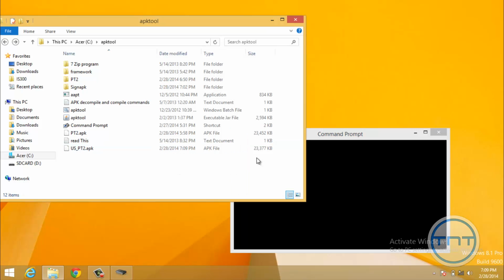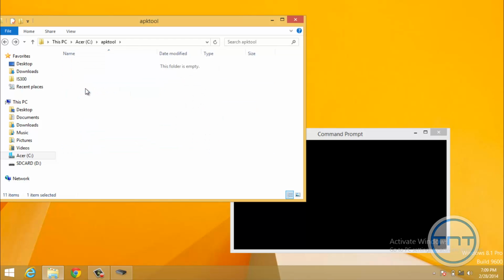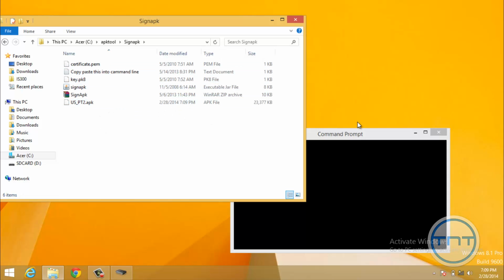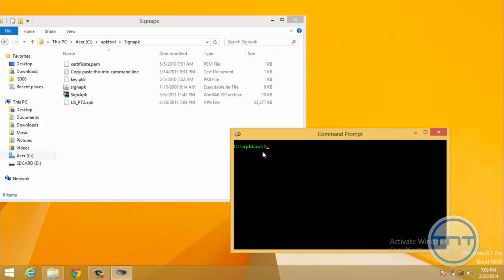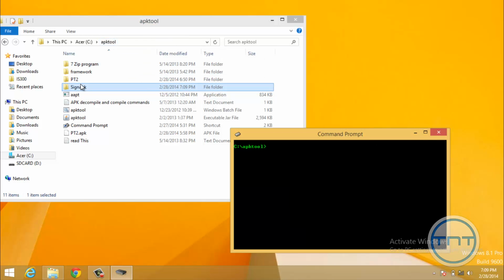Okay, so now that the file's been built, we'll take the unsigned copy of Paper Toss 2 and put it in the sign APK folder within APK tool. So now it should be inside sign APK, and there it is right there. Since we're in c:\apktool, which is this folder within the command prompt, we need to go inside the sign APK folder. And how we do that, since we're already in our C drive and in the apktool folder, is we type cd space sign apk, and that will open it.